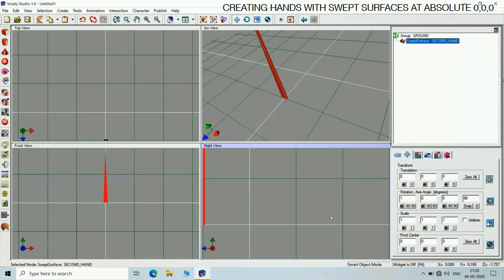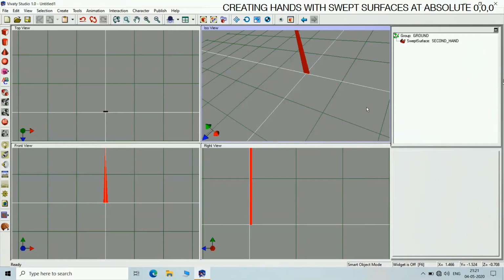That is very important. It is very much important. So on the Z axis, I think you need to give some negative coordinates so that it will bring back. -1 will be perfect. Now we will duplicate this swept surface.